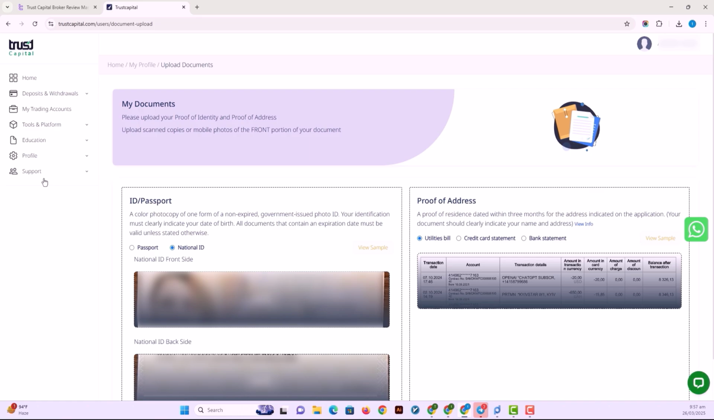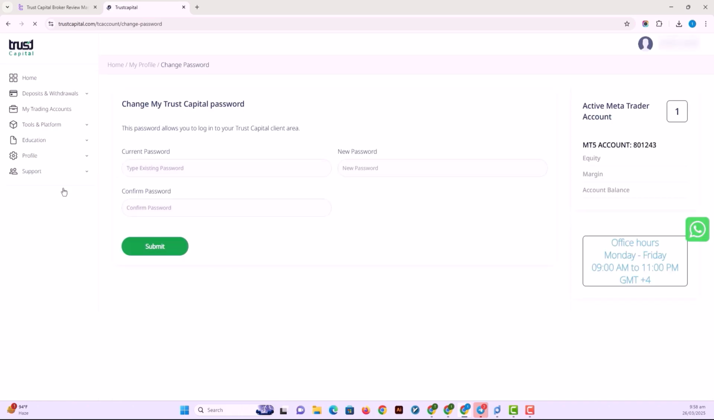Considering that the identity verification process for this account has already been completed and we have uploaded the documents, in this section you are able to upload documents. We have explained the details regarding document upload and identity verification fully in the verification video. The next item is change password, where you can change your password and security settings from this section. By entering your current password and then entering a new password, you can change your password.